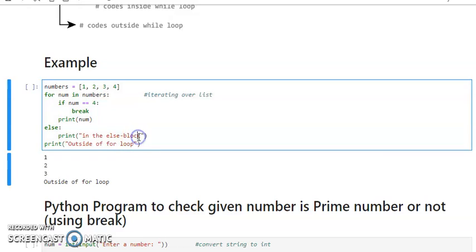Now let's look at the small example here. We have a list of numbers: for num in numbers, if num is equal to 4, break. What it is trying to say, guys, is that if our num is equal to 4, come out of the loop and print the else part. That is what it is trying to say.